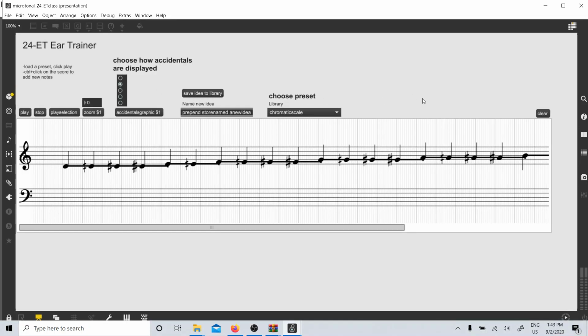And here it is. This is the microtonal ear training patch. We went over how to use it in another video, so I'm not going to really cover it. There's some basic instructions up here, but basically you can click on notes and drag them around. You can drag them to the left or right. You can delete notes by selecting and backspacing. You can add notes by holding control and clicking. You can save ideas. That's a little more involved, but watch that other video for instructions.